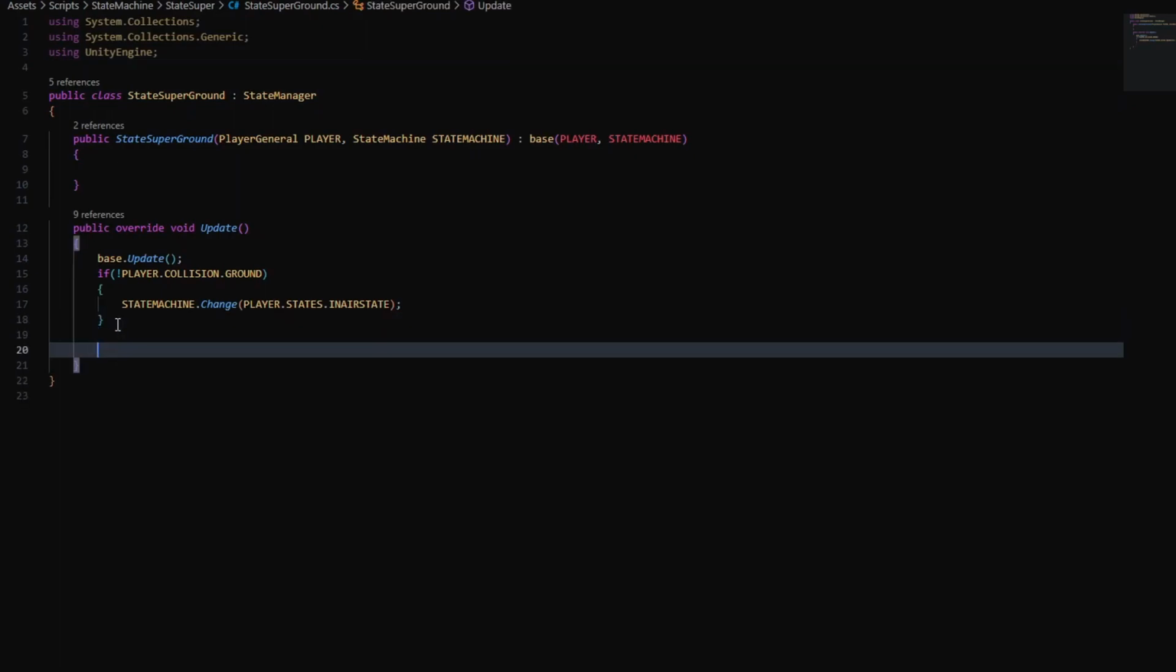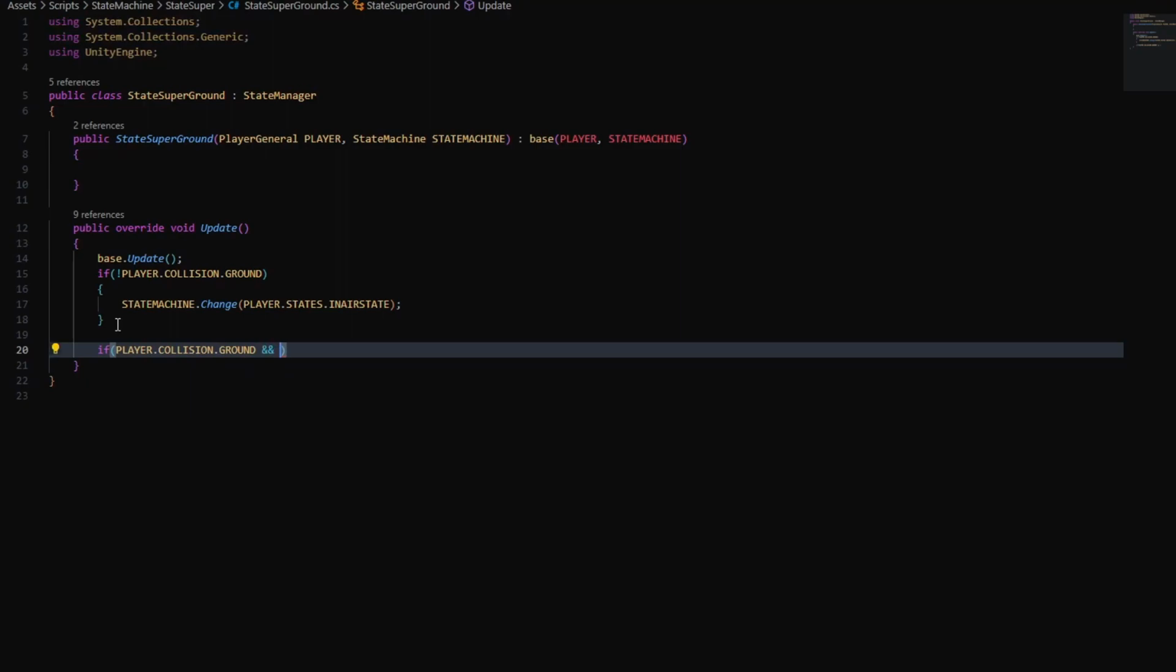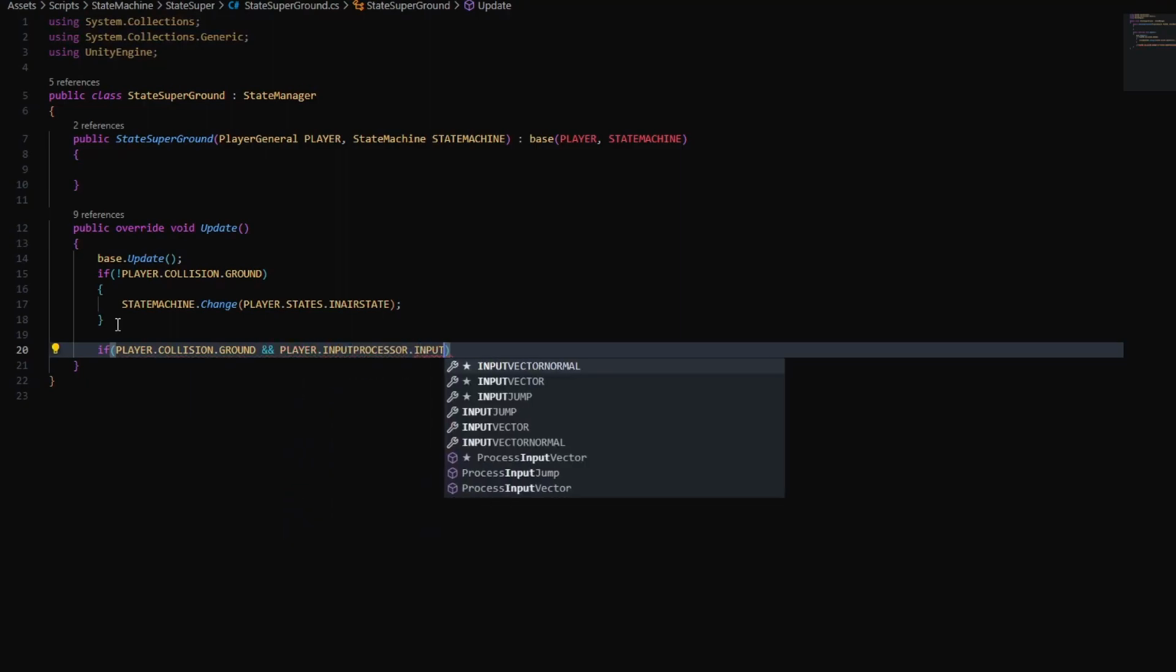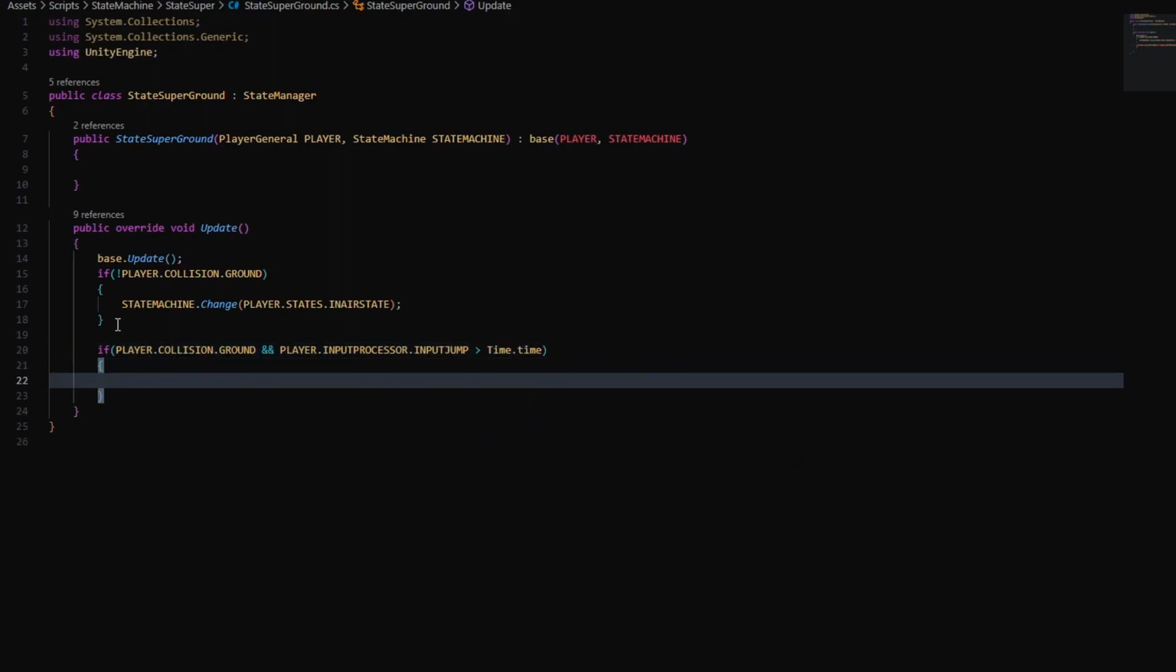So here in the update, say if player.collision.ground and player.inputProcessor.input is bigger than time.time. So what's actually happening here is pretty interesting. Our input jump is always slightly larger than time.time. And if we tap out in our game and then we try to jump, that leads to an infinite jumping. So we don't want that.